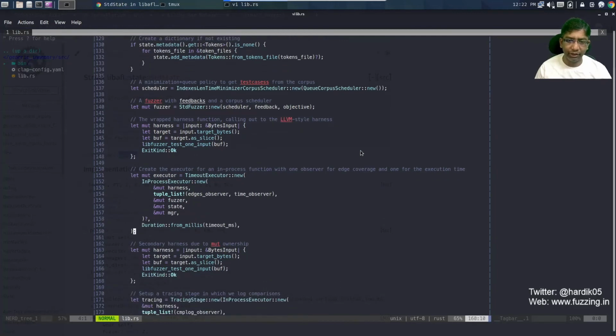And then there is a harness function. So this is very specific to a libfuzzer style harness. Basically what it is doing is that it is taking one harness function, which takes an input as a byte input, and then it is taking all the bytes from that input, and it is basically using the slice. A slice is nothing but a copy of the provided input, and then it is calling this function, libfuzzer test one input, with the provided input, or with the mutated input over here, and then it will create one executor with our harness over here.